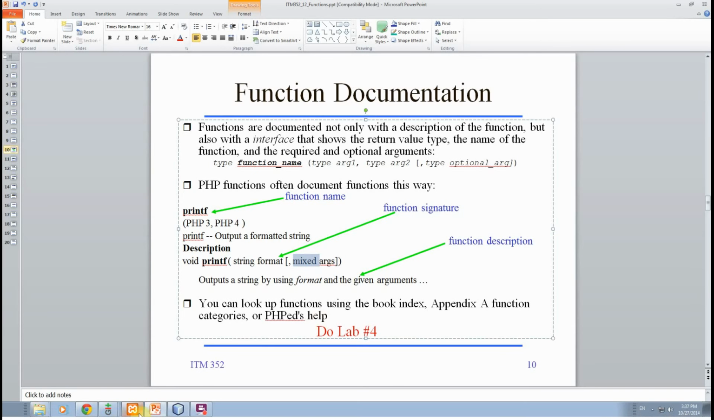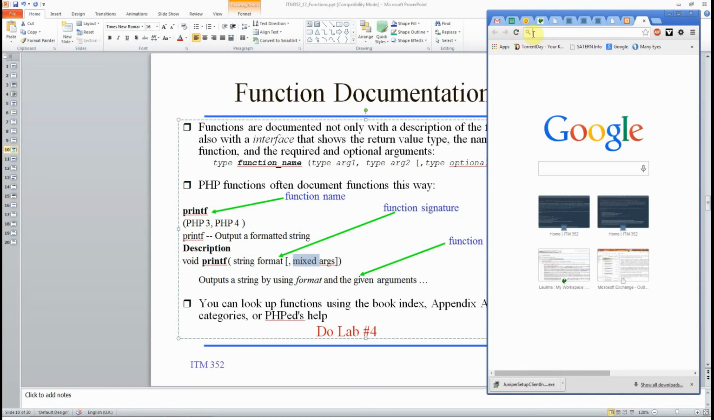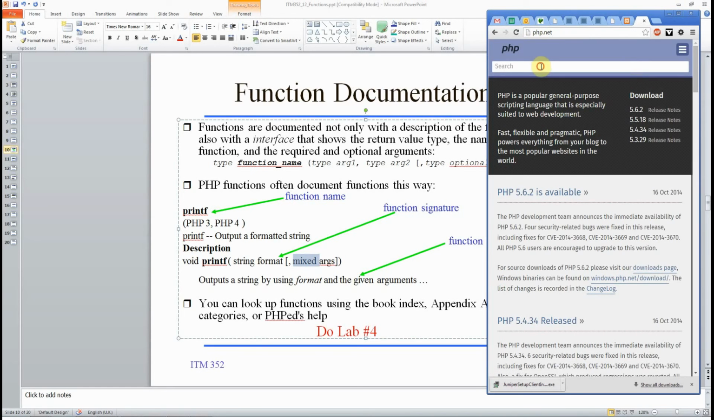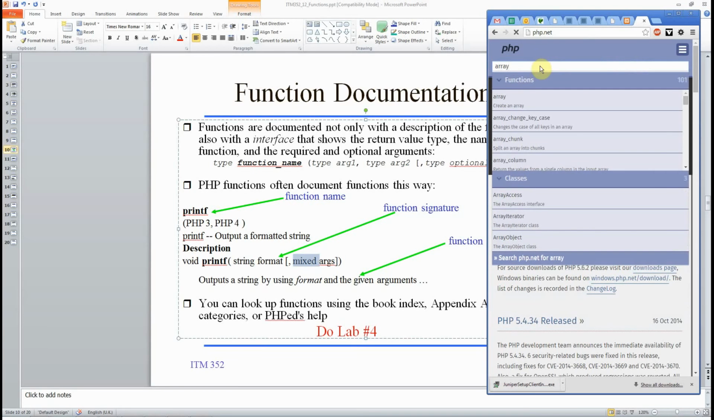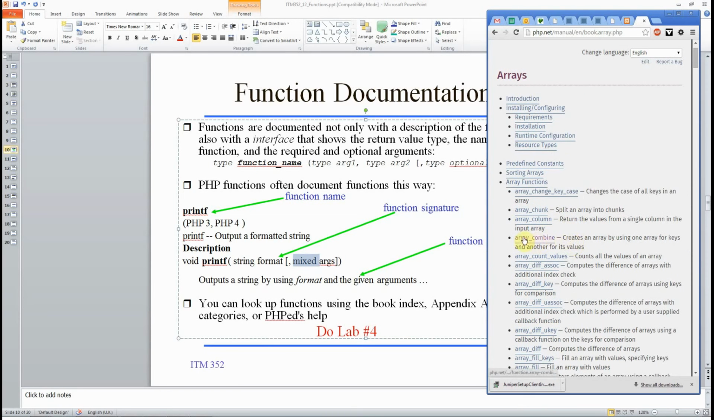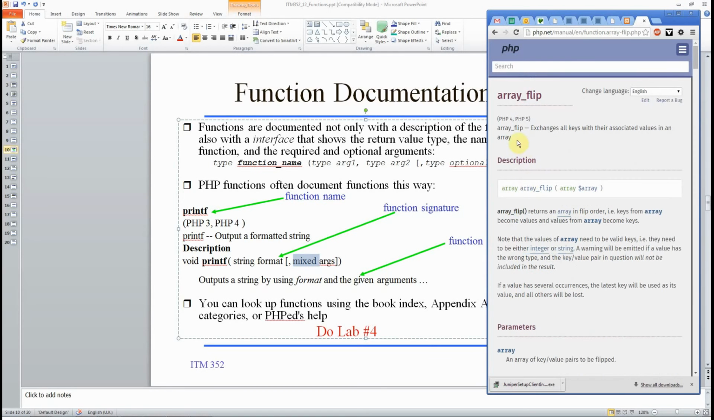Just for fun, let's go take a look at php.net, and let's look at some of the array functions that maybe we were looking at before. So I'm going to go array, and let's take another one on something we haven't seen before. Here's array_flip. It says exchange all the keys with their associated values. So let's take a look at that.